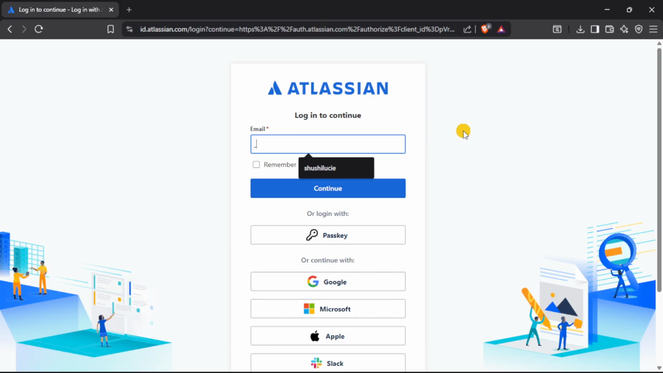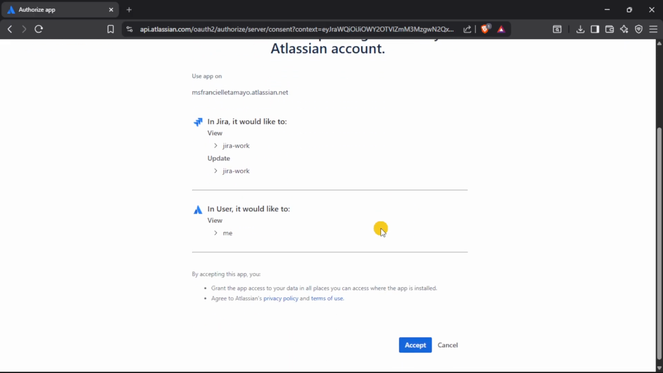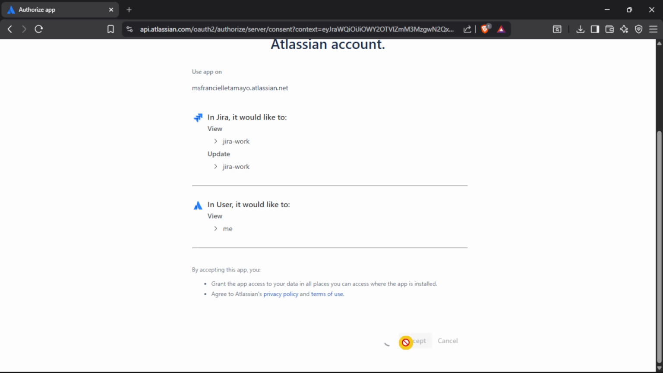Now you're just going to log in with your Atlassian credentials and grant Claude the necessary permissions to access your Jira workspace. So you can just scroll down from this authorization page and then you're going to click on accept from there, and then you're just going to wait for that to load.